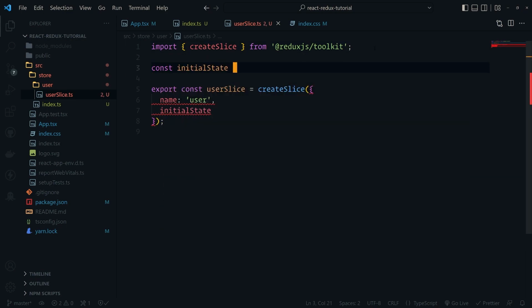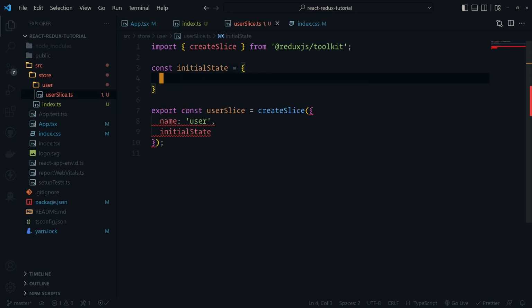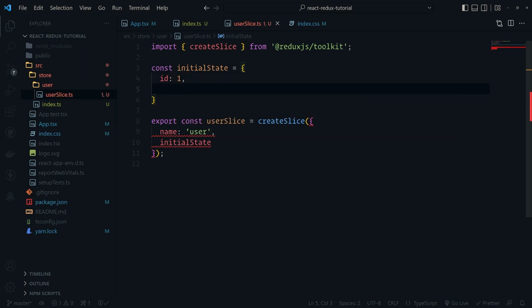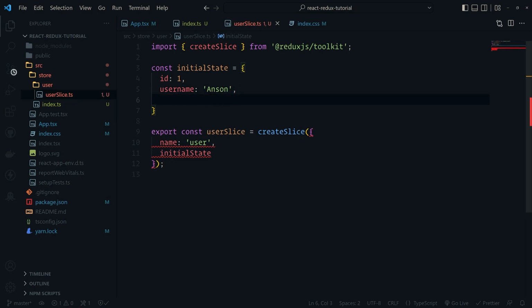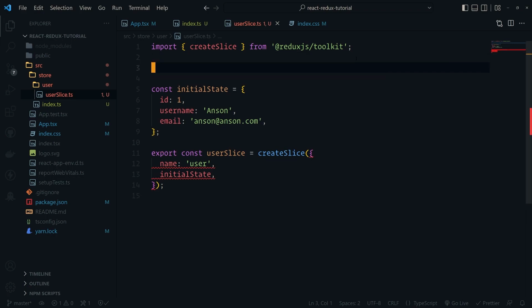So what we're going to need to do is create a variable called initialState. Okay, and for the user, I'll make this user have different fields. For example, the user might have an ID of, let's say, 1. The user might also have a username, so we'll just call it Anson. And then maybe an email, we'll just do anson@anson.com.